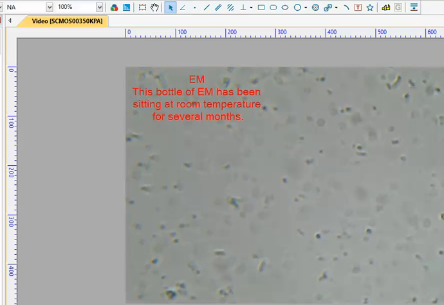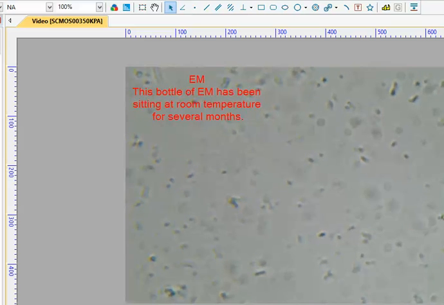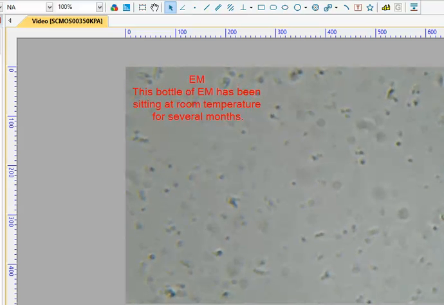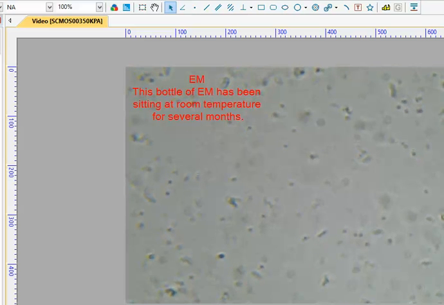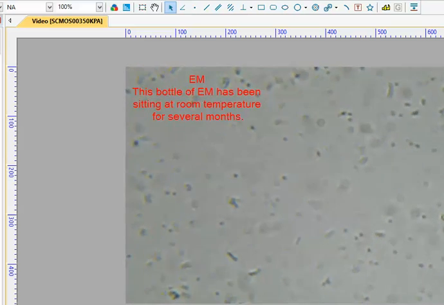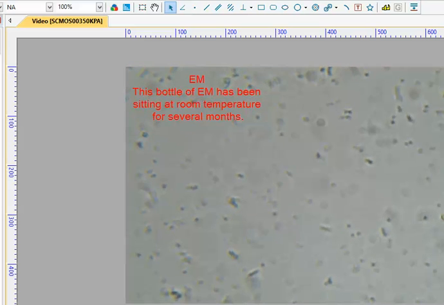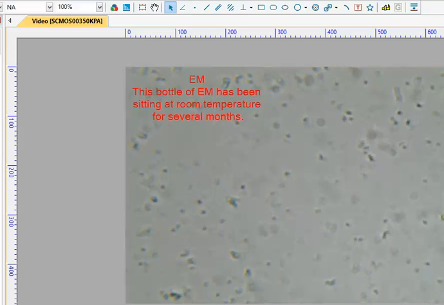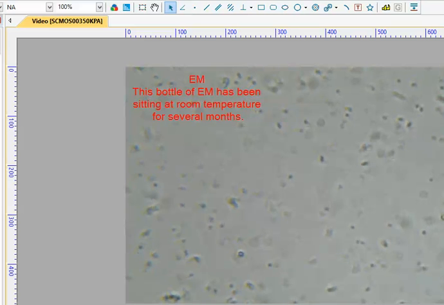So I made this with rice, and then I took that and I put it in milk, and then I took the cheese off, took the clear part out, I then put some molasses in it, and it's been stored that way for several months, and it is still very active. Good stuff.